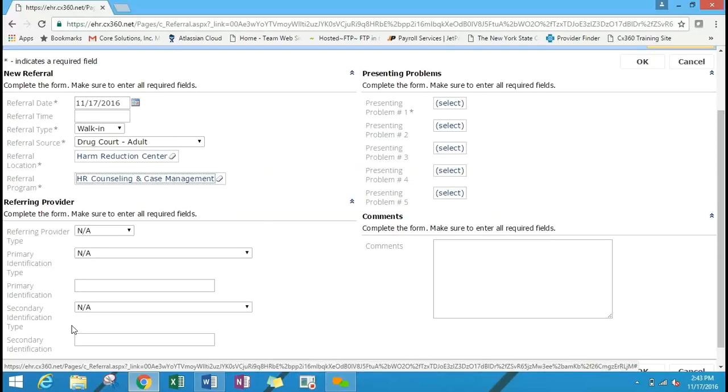There are fields here for capturing referring provider. You don't have to fill this out. If you had to bill out and you had to capture who referred it, that's the purpose of that. But they're not mandatory.